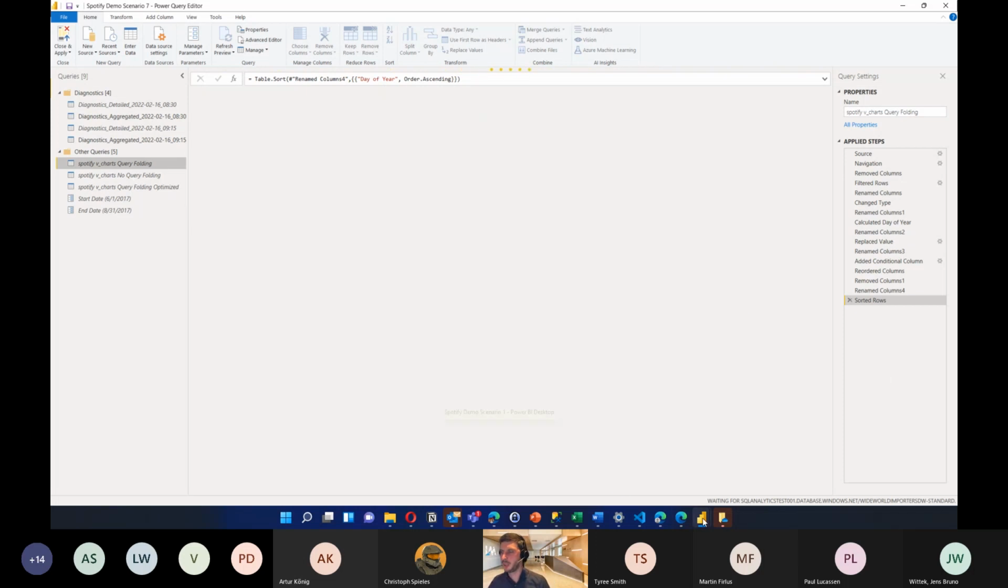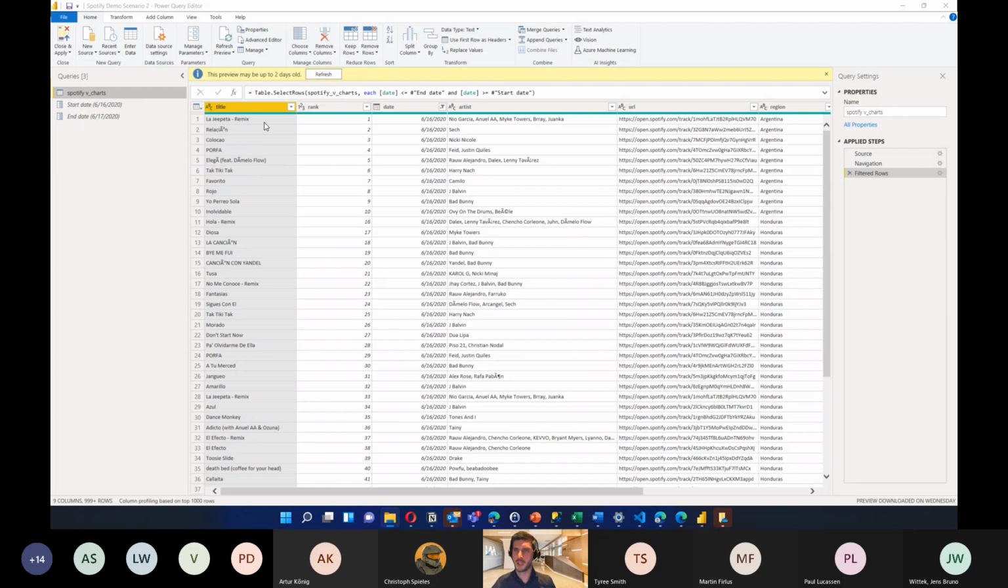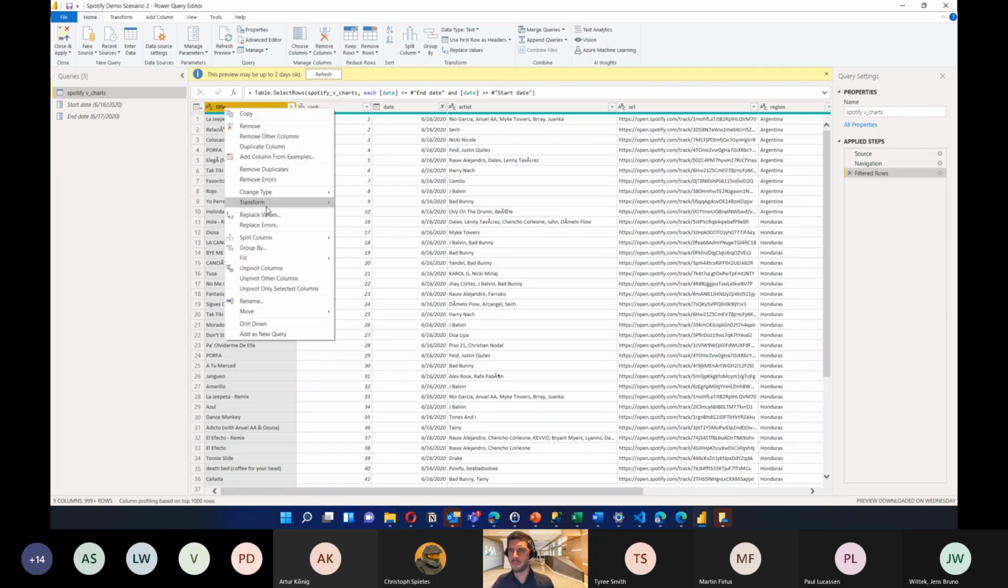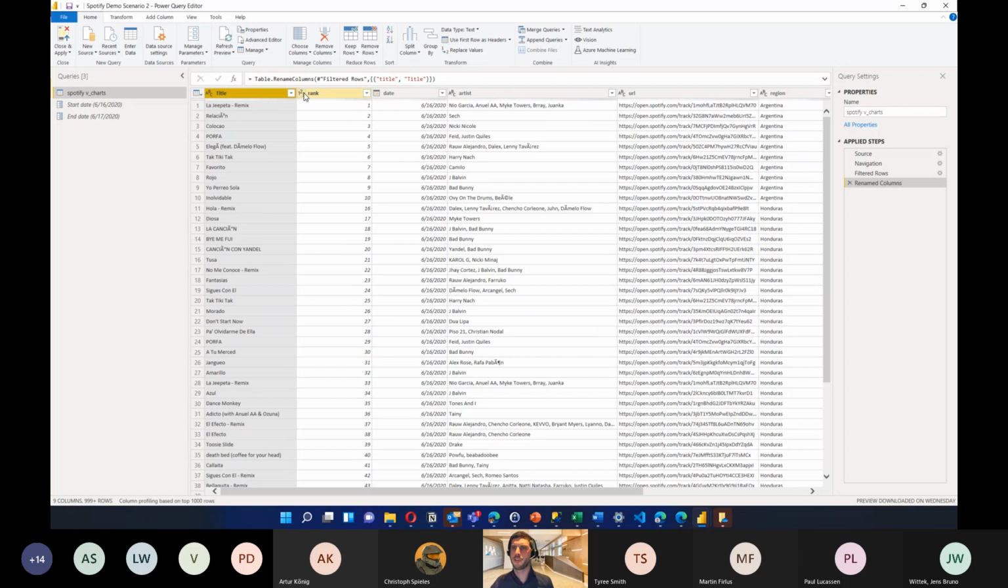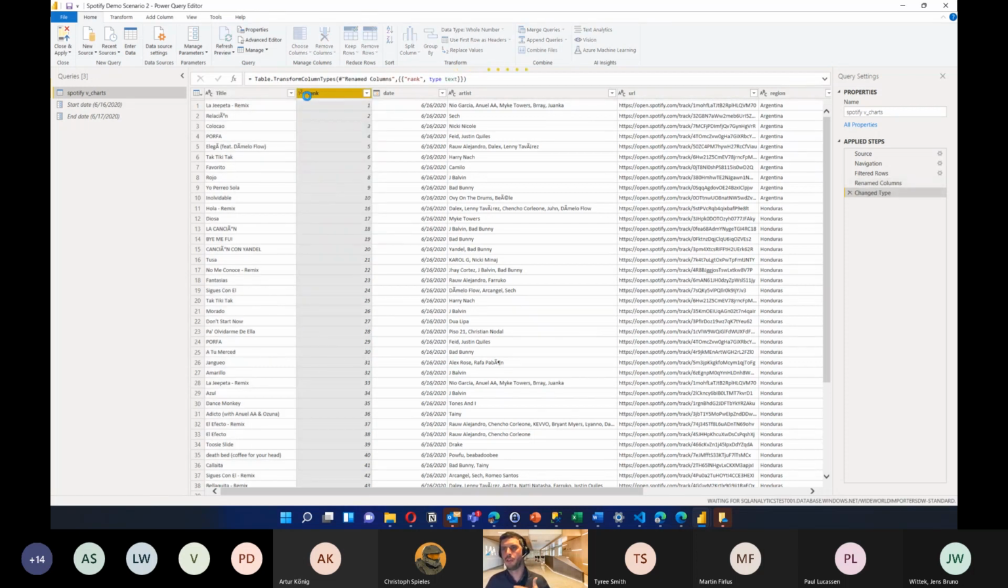So if I were to go back into my Power BI, just to show what I've done, I've said, okay, I don't like this. I'm going to rename this column to title. And then I also don't like this data type. I'm going to change that. I want a text value. And then I'm going to go in and rename this again.